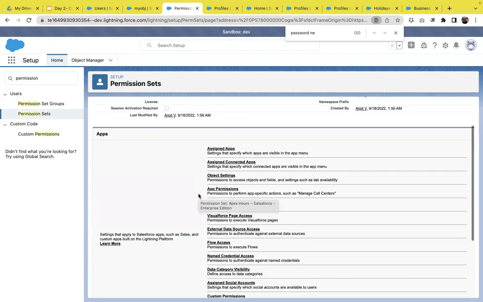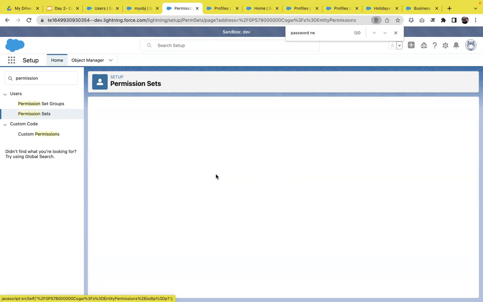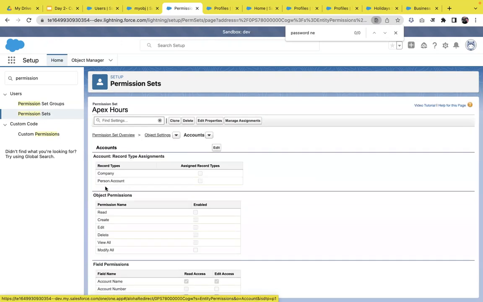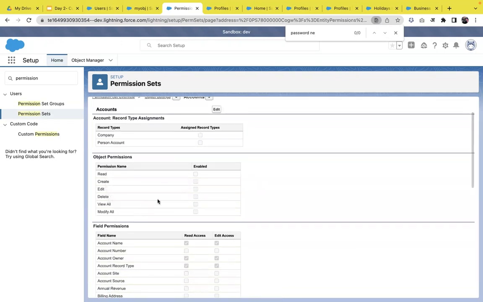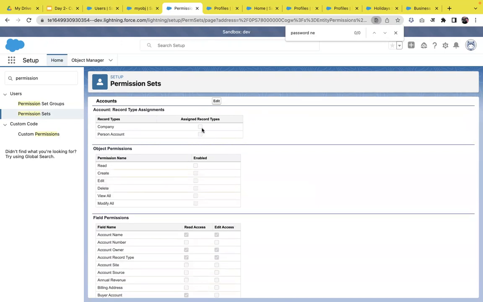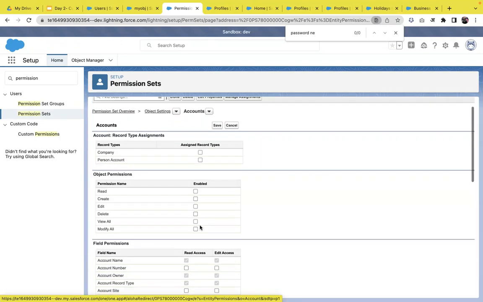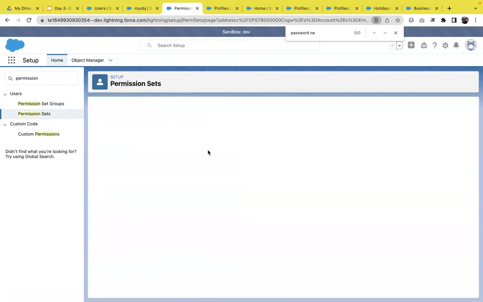Okay. Let's go to the object settings, and I'm going to Account. We can assign report types, but we cannot assign a default report type here. And as we were talking about giving additional access, I can give the delete access. As soon as I give the delete access, the user receives read and edit also, because to delete, I first need to see the record and I need to edit also, right? Then only will I be able to delete the record. So this is how we can create a permission set.